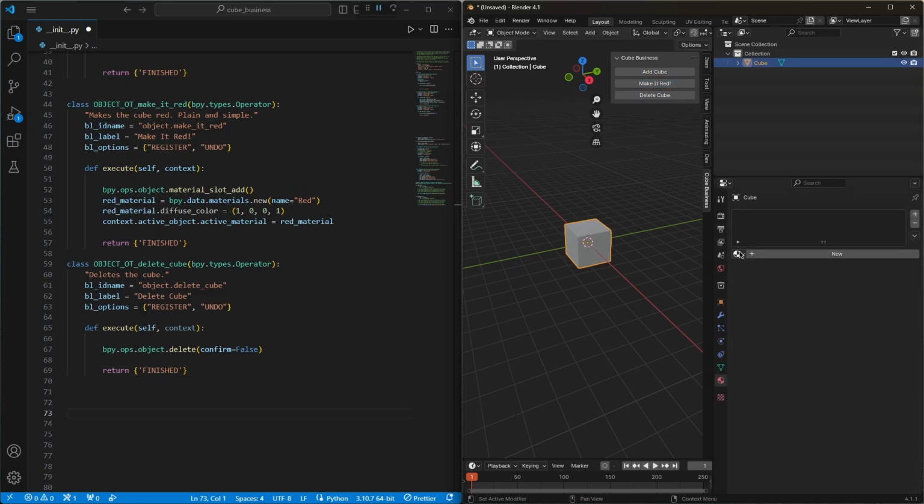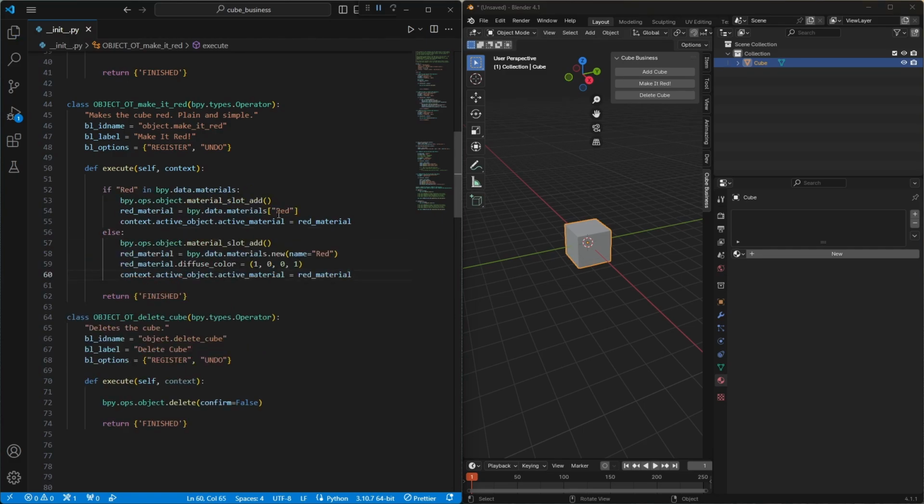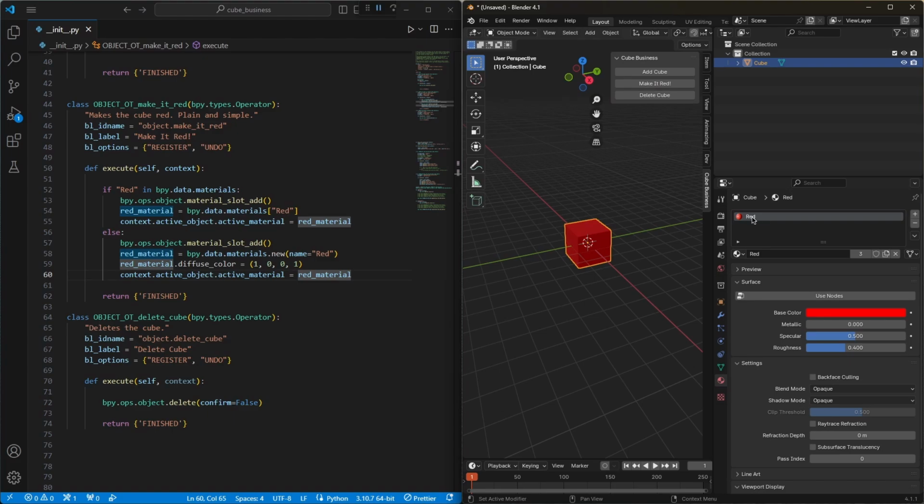But there is a small catch with this code. It creates a new red material every time we use the operator. Not super eco-friendly for our Blender world, so let's fix that. So we can check for an existing red material first, right? If it's there, we can use it instead of creating a new one every time. If there is no red material, we create one and use it. Okay, I'm gonna save it. Now it won't create a new red material because there is already one, alright?